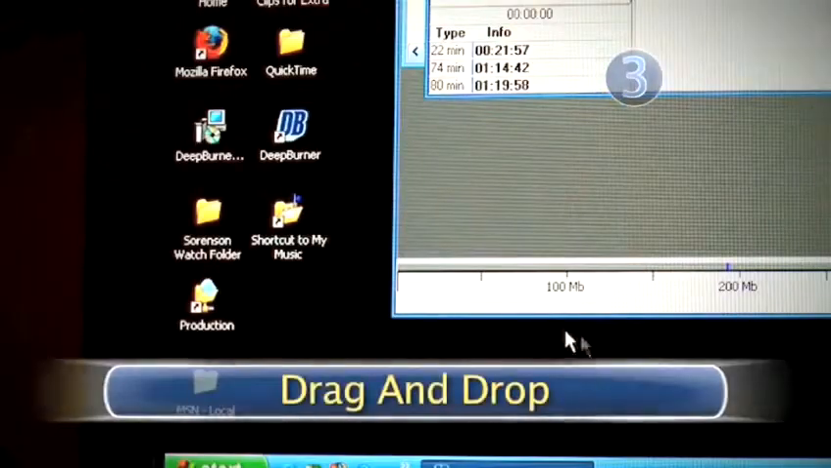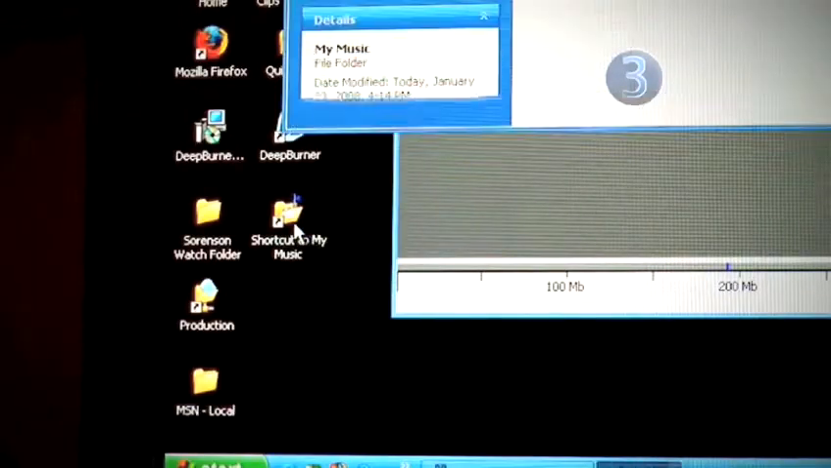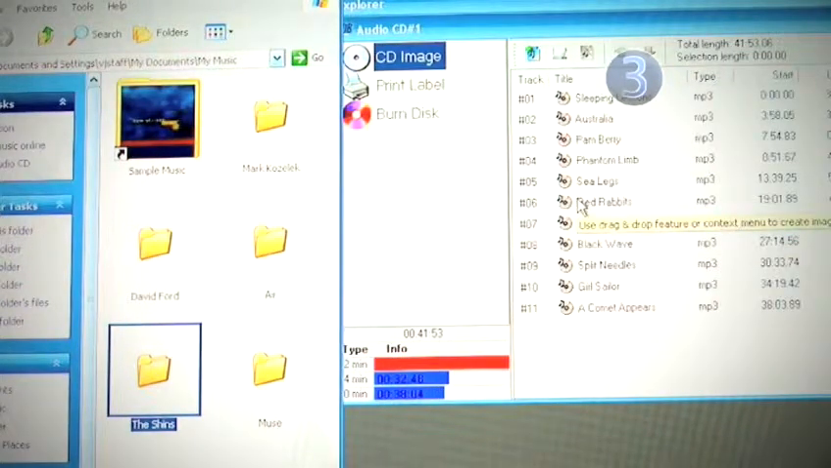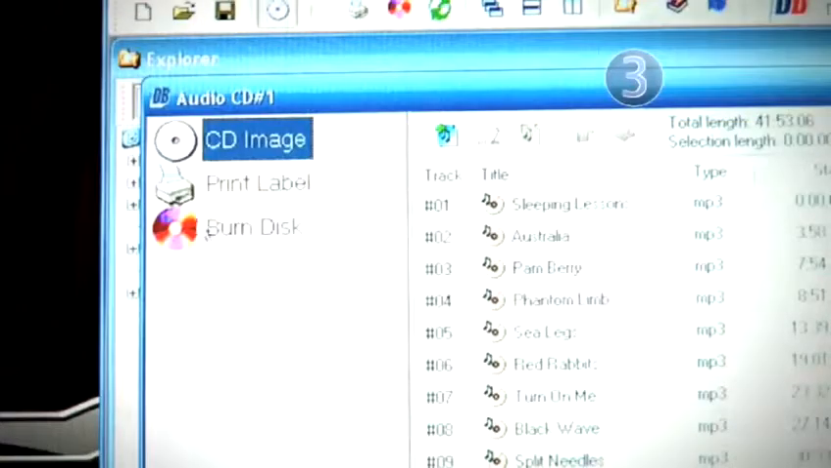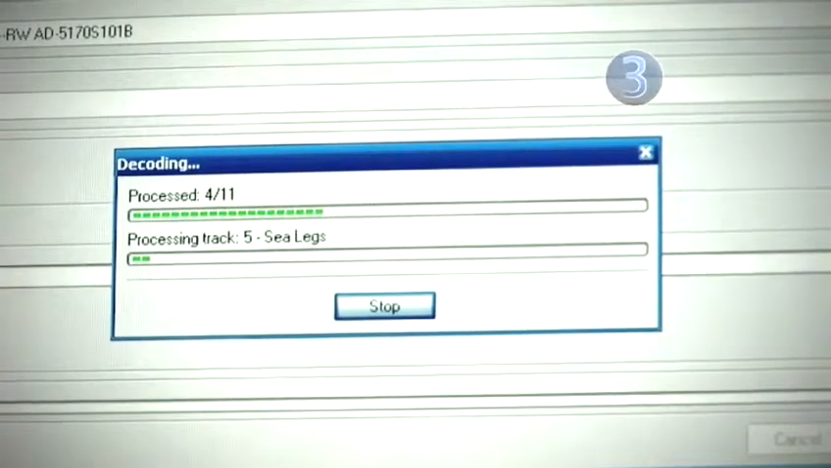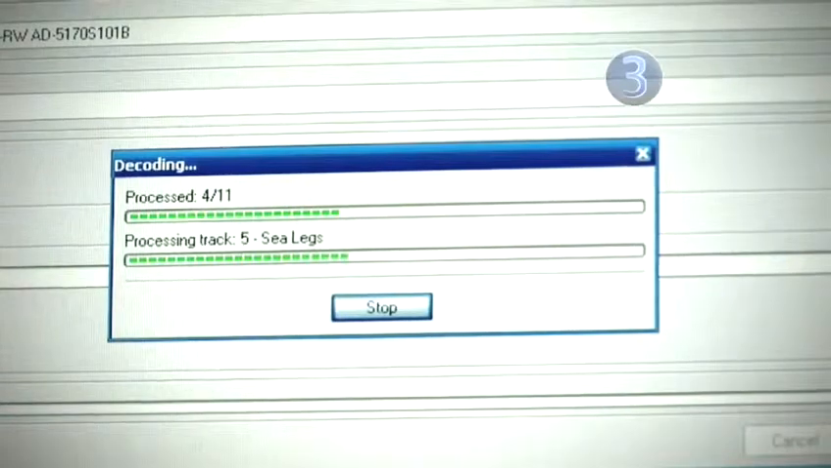Step 3. The drag and drop. Open your music folder and select the songs or album you want on your CD. When you're done or the disc is full, hit the burn button on the top of the interface. Those tunes are going to make their way onto that little magic disc, and in just a minute, you'll have the mixtape of the next generation.